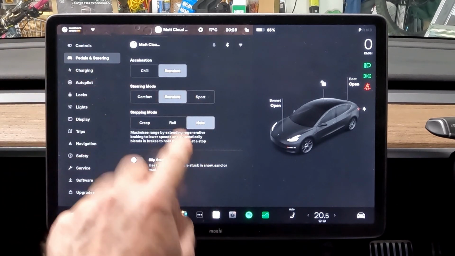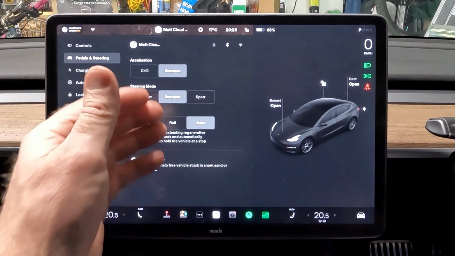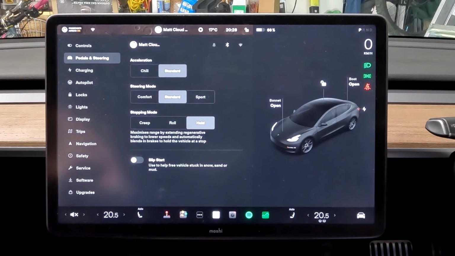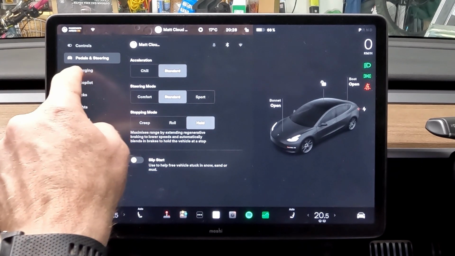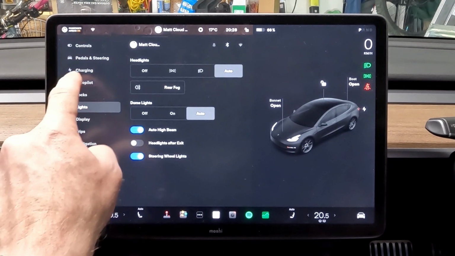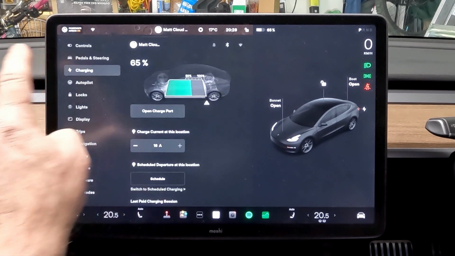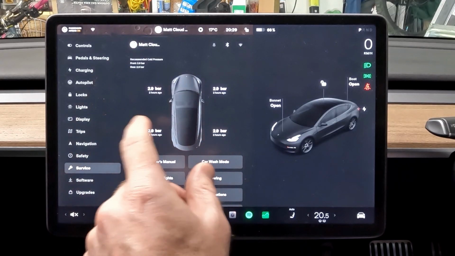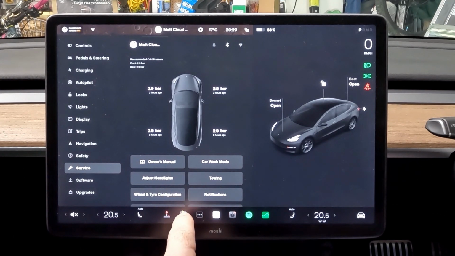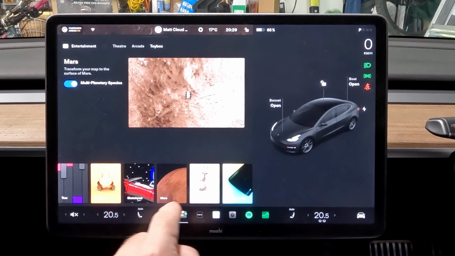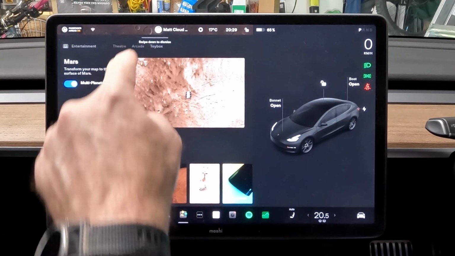Pedals and steering, we still don't have that regen brake assist, so when the battery's cold and your regen's dialed back, we don't have that setting here yet. I'm not sure if anyone else has got that around the world. I couldn't see any other changes here, anything else to note.